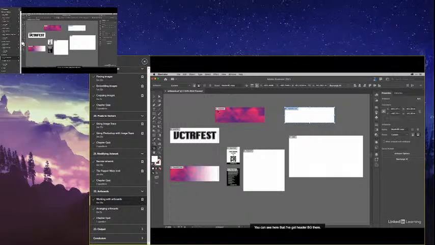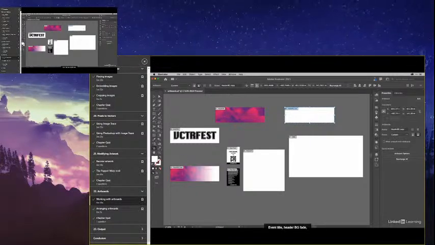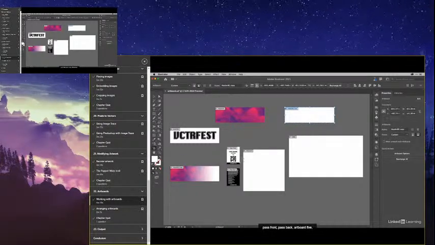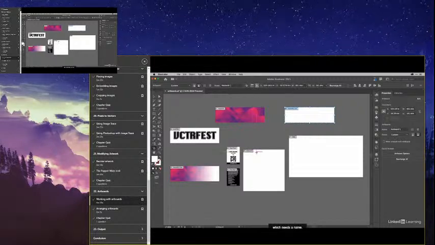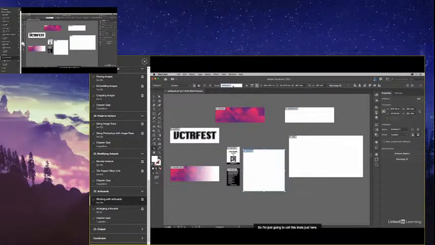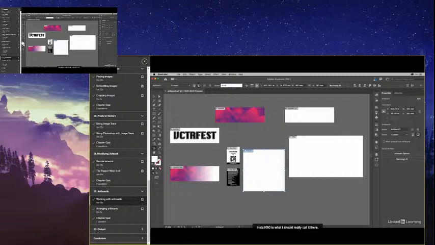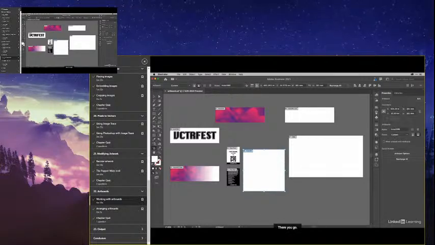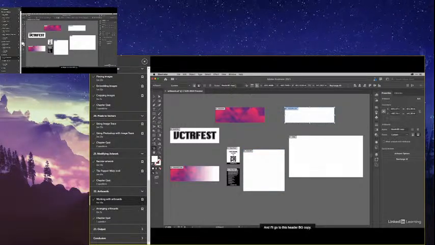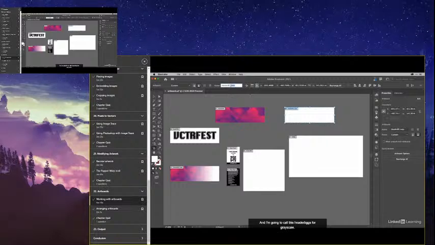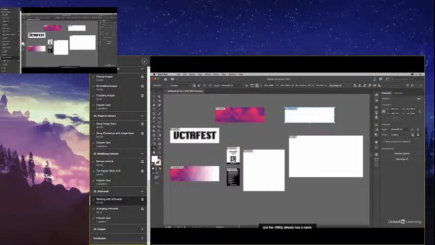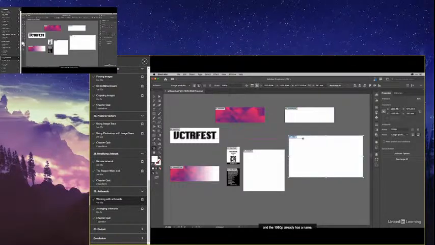You can see here that I've got header BG there, event title, header BG fade, pass front, pass back, artboard 5, which needs a name, so I'll click on that and give it a name. So I'm just going to call this Insta. Just here, Insta 1080 is what I should really call it there. There you go. And I'll go to this header BG copy, and I'm going to call this header BG GS for grayscale. Be whatever you like, and the 1080p already has a name.